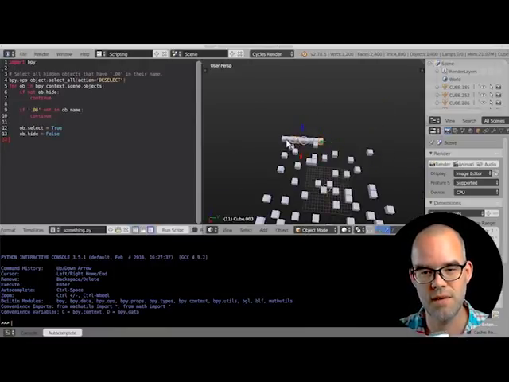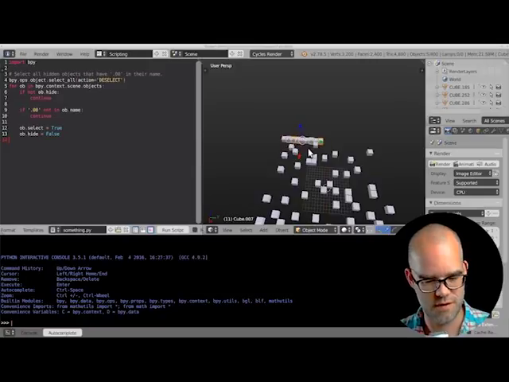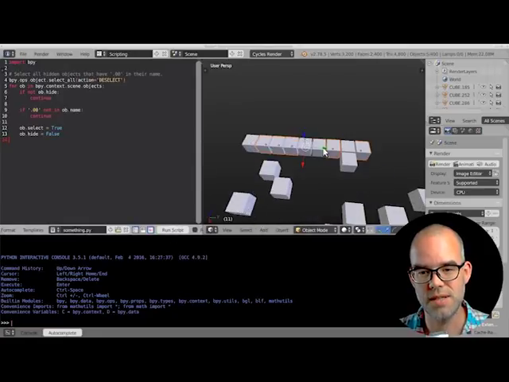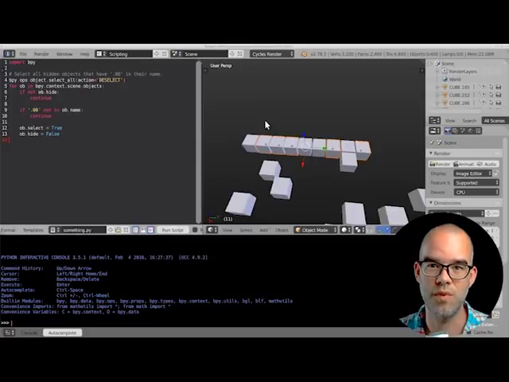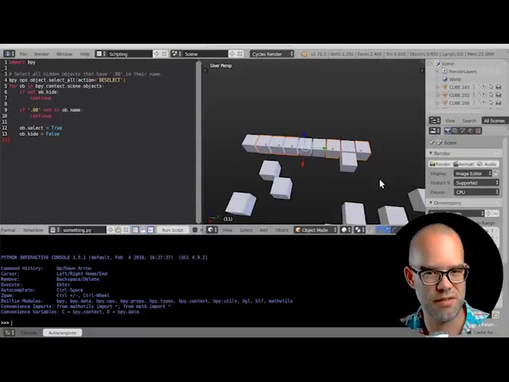Let's hide part of those and run the script again. And now you can see that it only selected and unhid the ones that were hidden before. So our script seems to work. Here you also see the convenience of running your script from the text editor instead of having to type everything by hand on the console all the time.